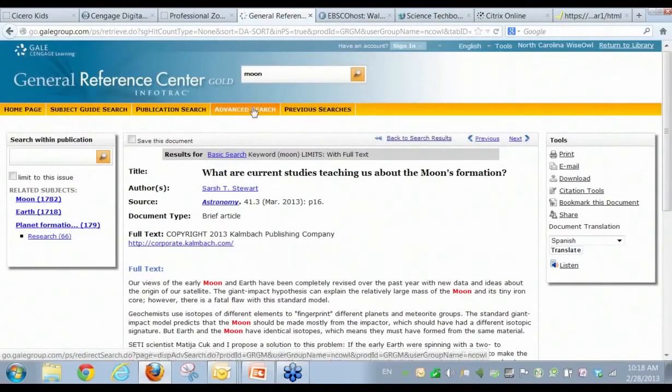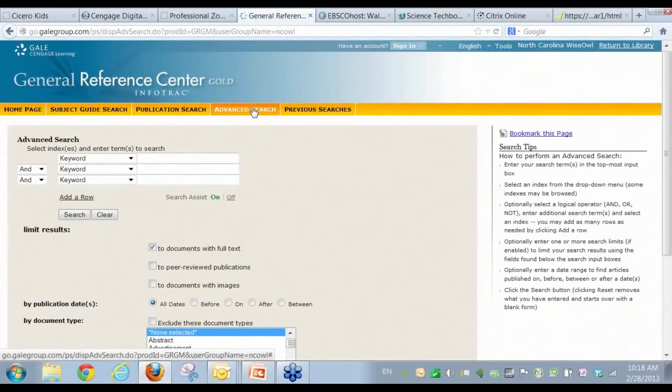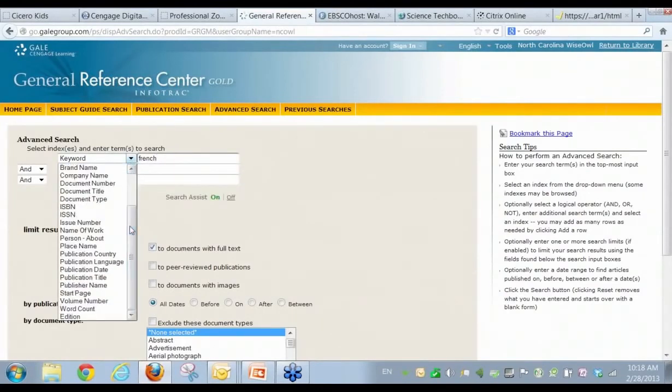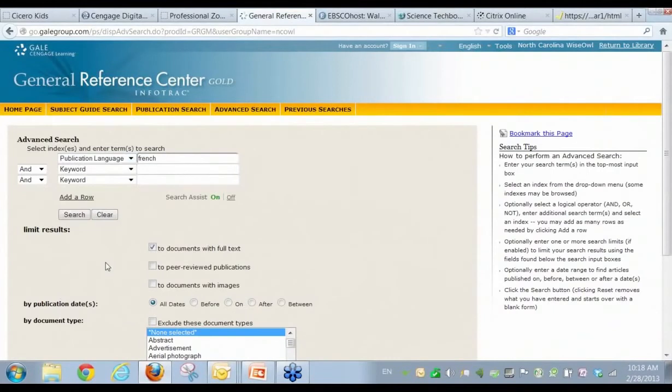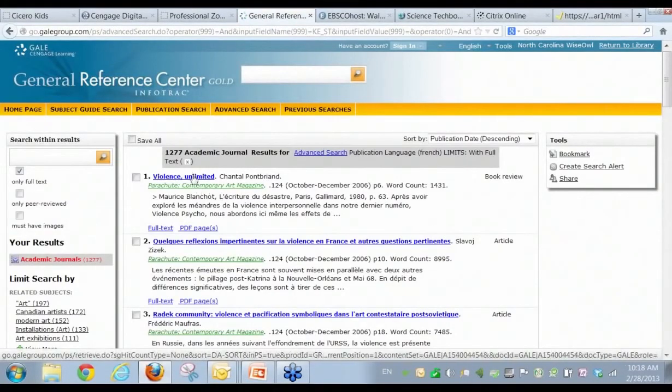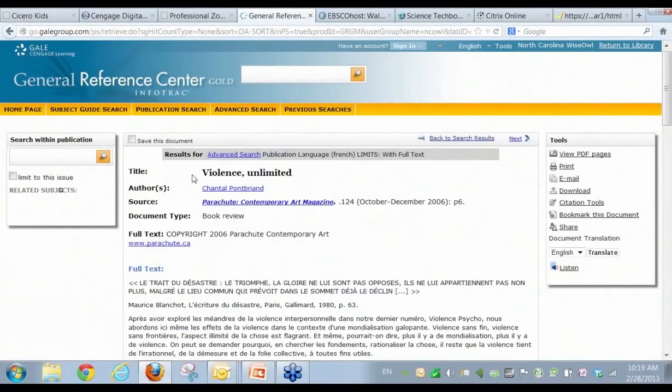The other piece that Gale has done, which I think is very interesting, is the fact that this database is filled not only with English articles, but with non-English articles as well. So if I type in and I select my publication language as French, I can hit search. It's searching through the database and it's only pulling up French articles. So if I click here, this is an article from a French publication.